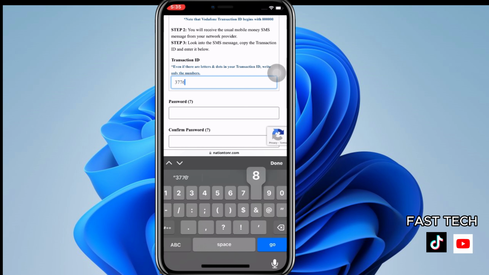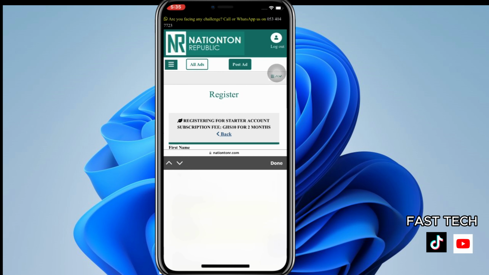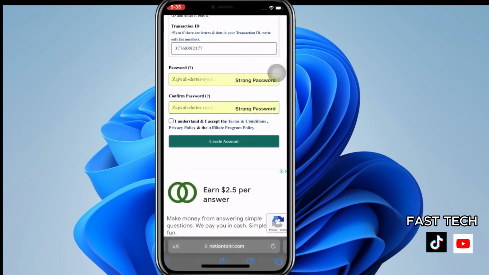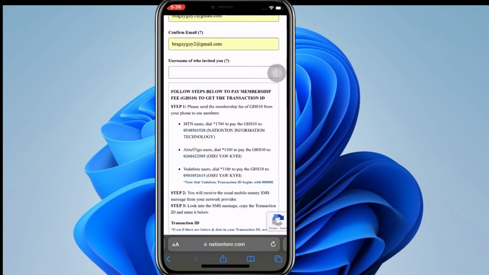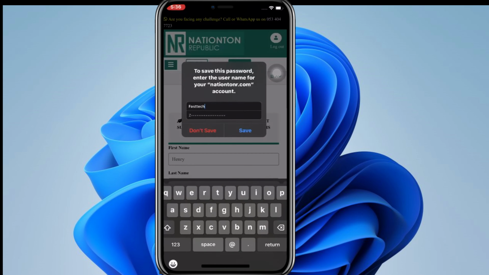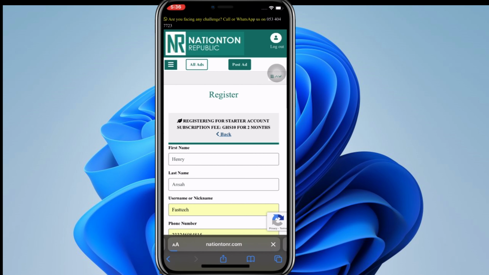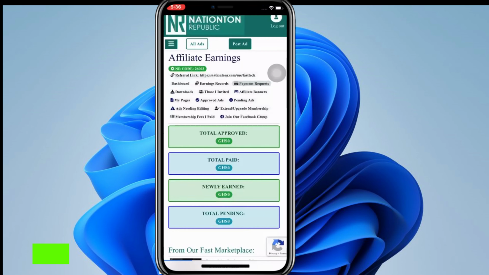So mine is okay. So here is mine, and then enter your password, a very strong password. So you can see I have entered my password. I have entered my transaction ID. Please do well to copy the transaction ID to fill this portion, and then accept. I understand and accept the terms and conditions. Okay, so you create an account here. Okay, so when you press on create an account, it's going to take you here.